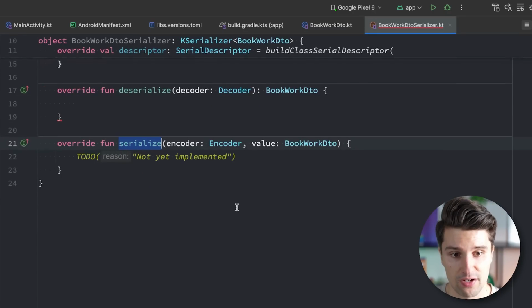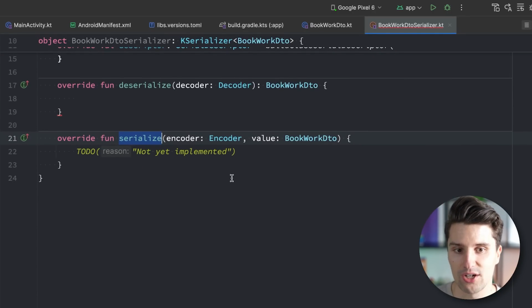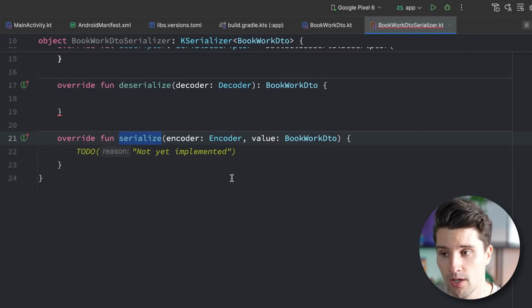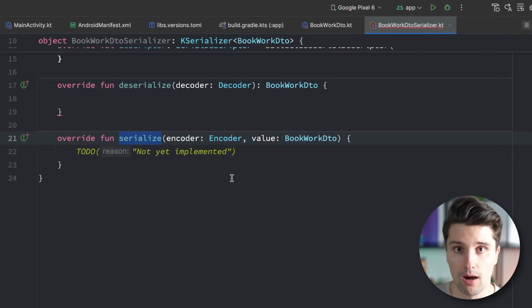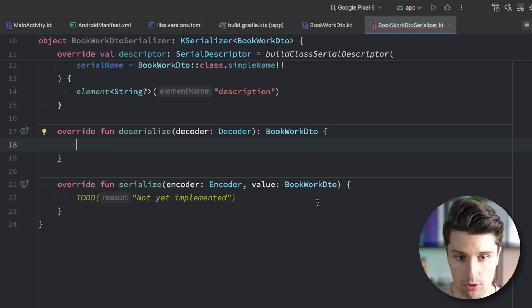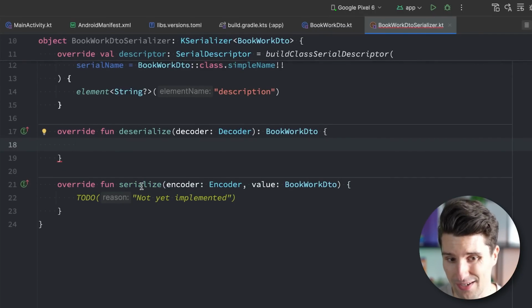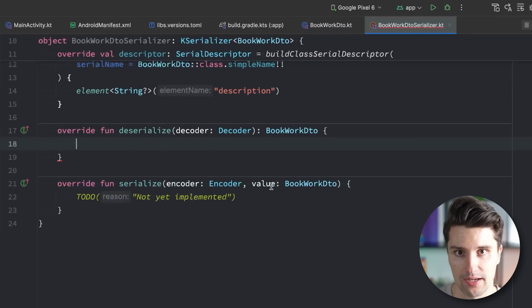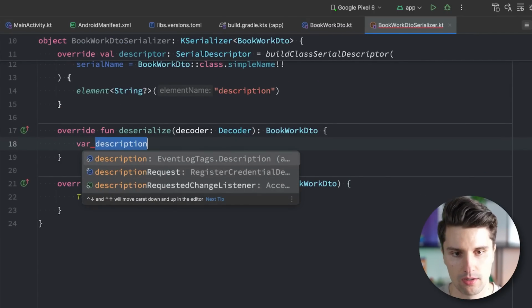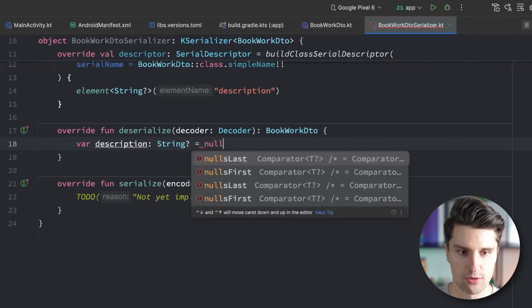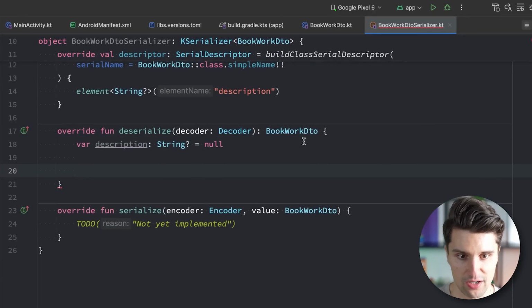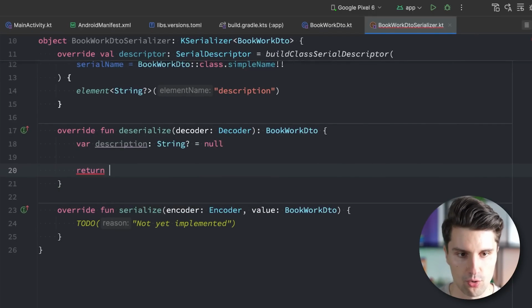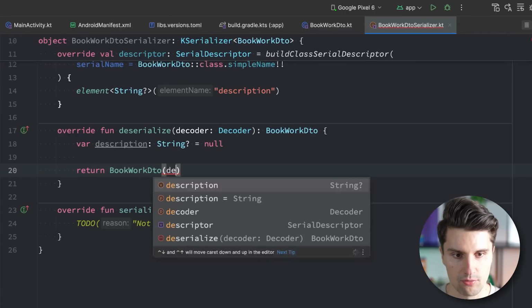And then we have a serialize function, which is relevant if we actually have such a BookWorkDto and we need to send that to the API. So we need to take our Kotlin class and serialize it to JSON. The deserialize one will be the more difficult function here, especially if you just need to fetch data from an API, like in our case. We won't make use of the serialize function, but I will, of course, still explain how it would look like. And in the end, we definitely want to have some sort of description field here in this deserialize function, where we can then return our BookWorkDto at the end with our description.